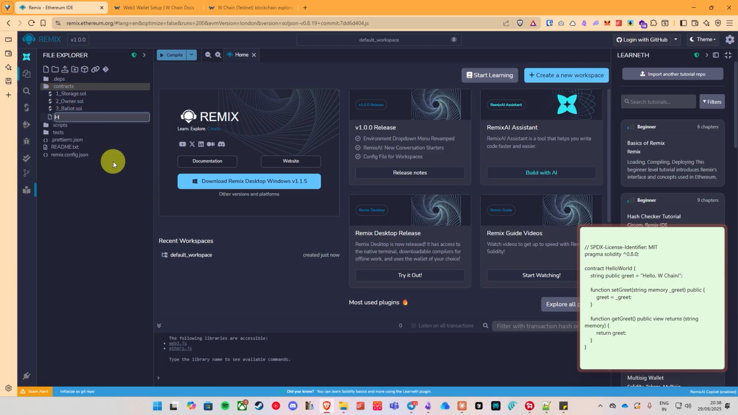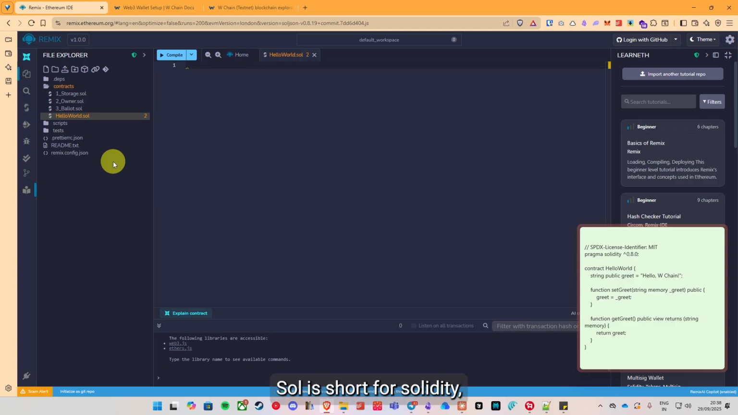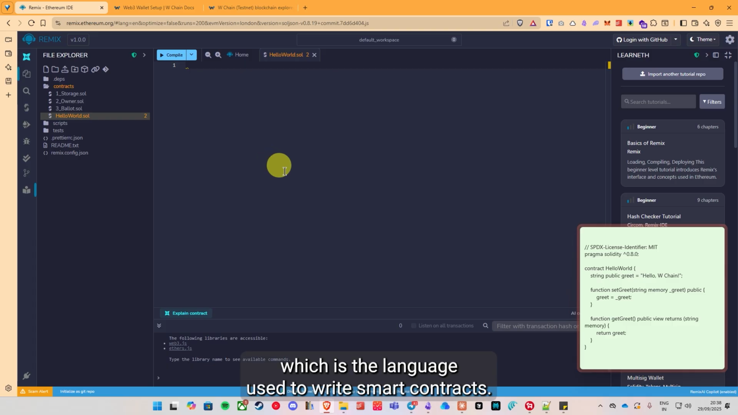and name it hello world.sol. Sol is short for Solidity, which is the language used to write smart contracts.